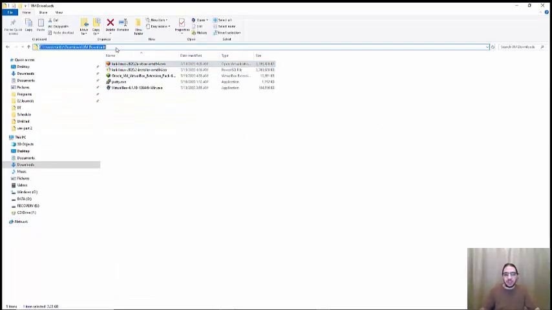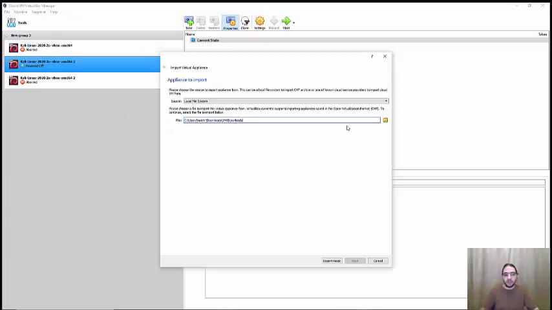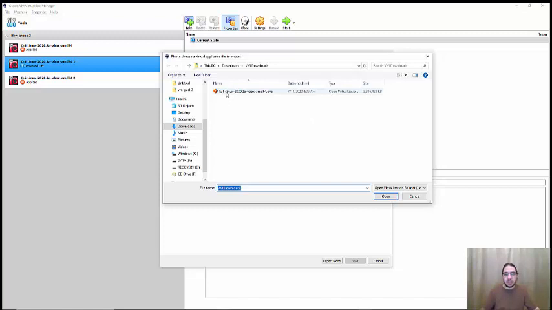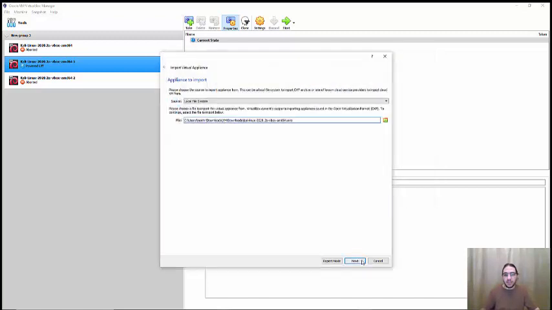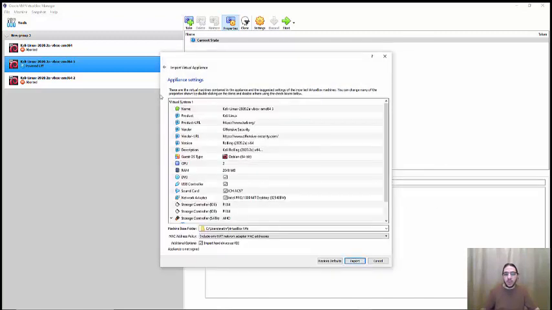Now from the File menu, Import Appliance. Here I need to choose the location for that appliance. I'll take the location for that folder. Browse, search for that file. Next, we have here different options for the importing of that appliance.